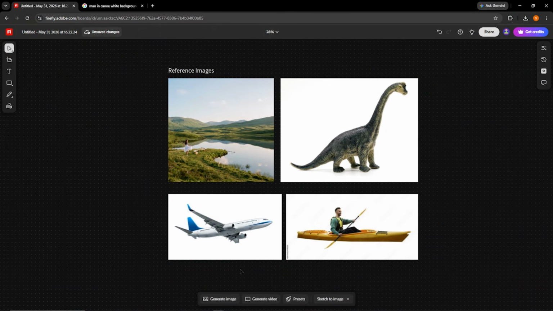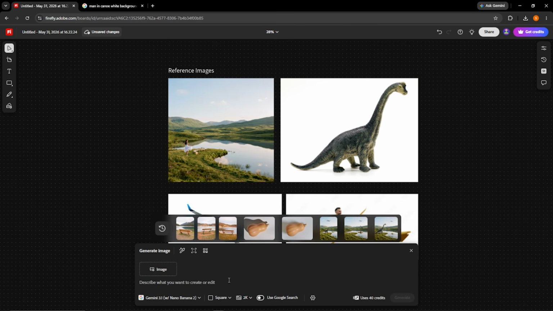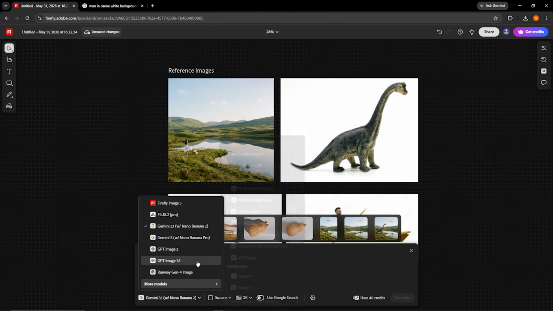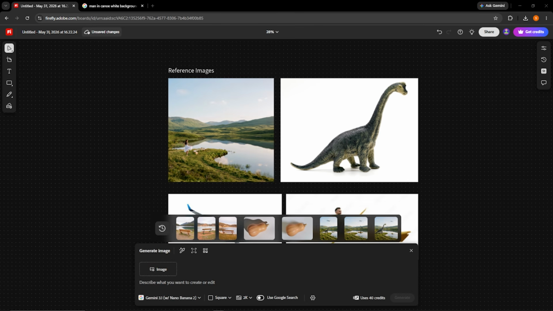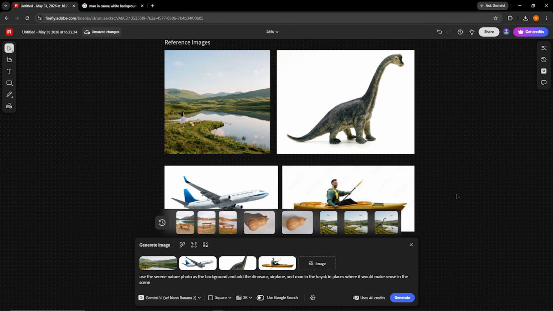Another really cool thing that you can do is combine many different images into one. So in this case, I have 4 different reference images. You just have to go into the generate image taskbar and then make sure you're using either Gemini or GPT-2. And then all you're going to have to do is drag all of the images that you want into these little tabs here. So I'm going to drag all 4 of these guys in, and then I'm going to tell it where I want everything to be and which one to use as the base image. And then I'm going to hit generate.